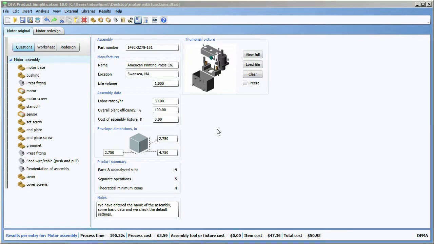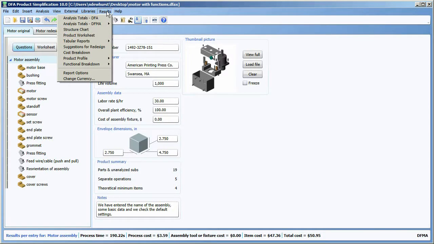Design for Assembly version 10 contains several different types of reports that can be used once an analysis is complete. The reports are accessed from the Results menu. Here you can see the list of different report types that can be generated from within the software.